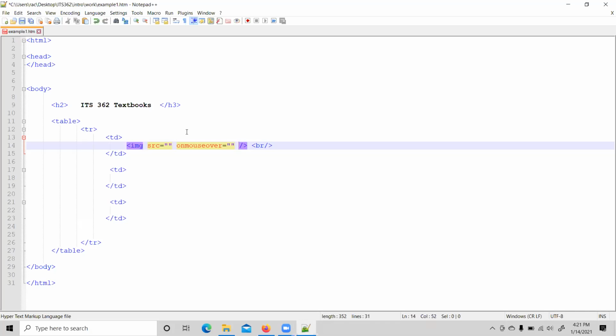So we can say onmouseover, or another one is onmousemove, right? And this is where you will play with these things. You can play around with the functions, figure out which one is the appropriate function that you want to use, okay? So we can specify something in here, but we're going to leave that blank for now.